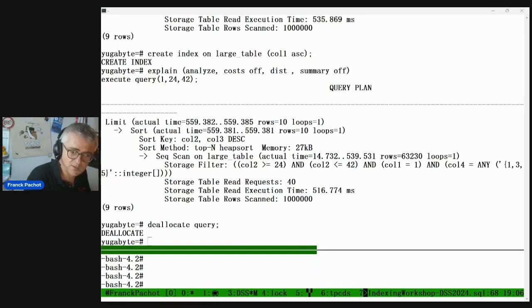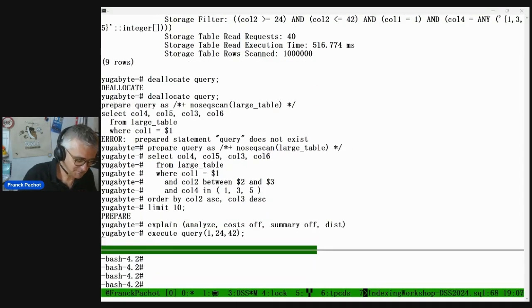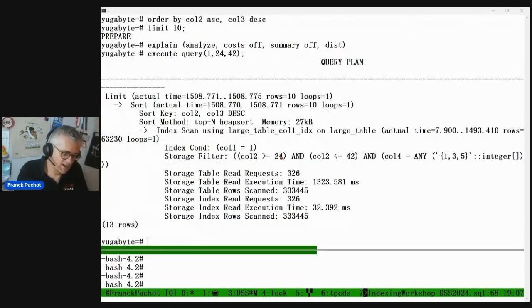But here I want more control, and in Yugabyte, I just copy paste the prepare. I have pg_hint_plan installed by default in YugabyteDB, and then I just add a hint, no sequential scan for this table. And then I just tell the query planner, okay, even if you think that sequential scan is faster, I want to see the execution plan with an index scan. And then I run it with an index scan.